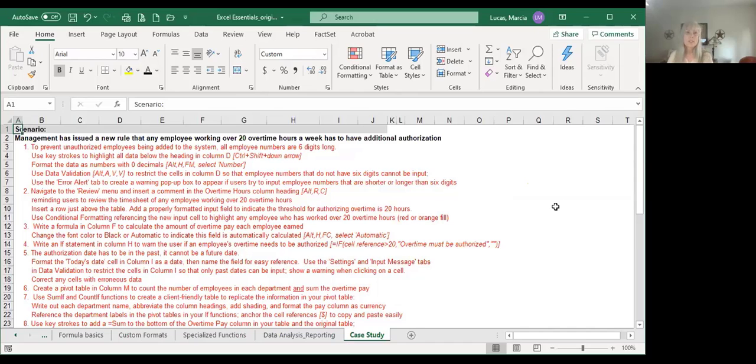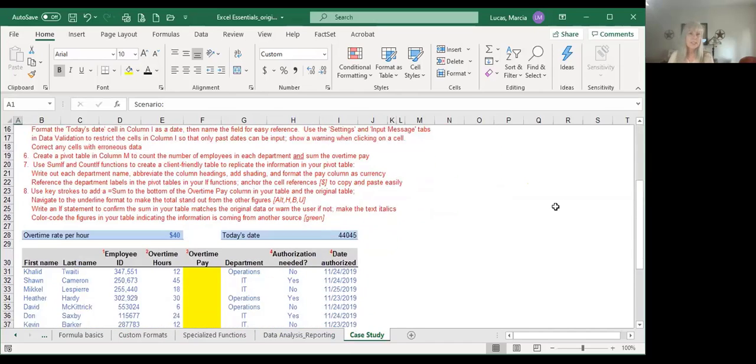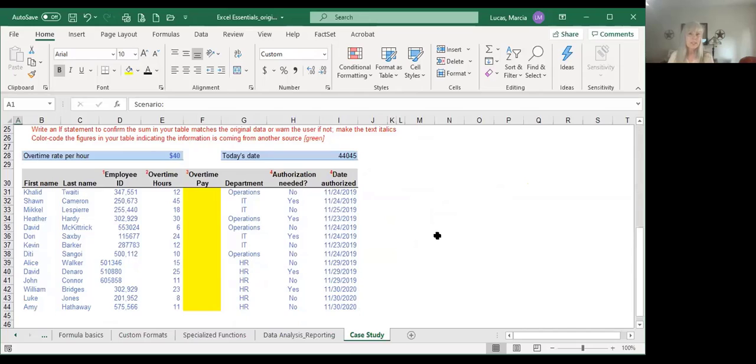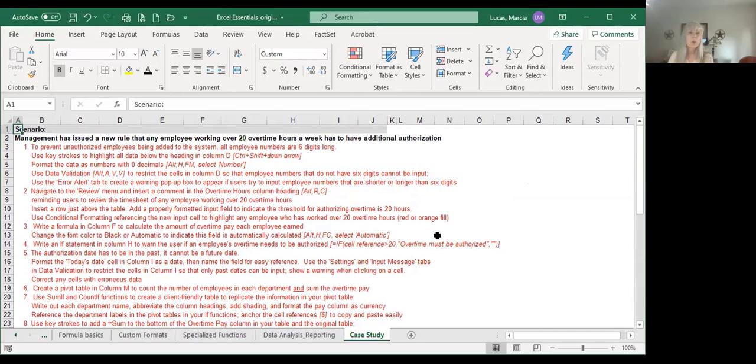So here's this whole situation. There's lots of things to do, 8 different things. And here's our initial data here at the bottom. So let's just go right through it. Item number 1, we want to prevent unauthorized employees from being added to the system. So there's a simple safeguard being built in here that all employee ID numbers need to be 6 digits long, not any longer, not any shorter.